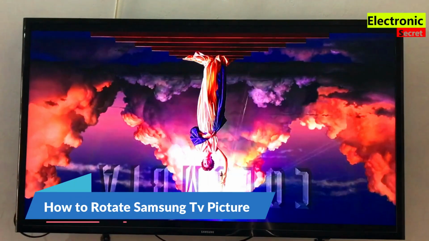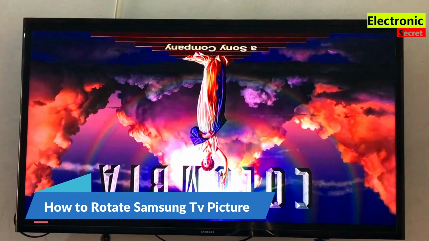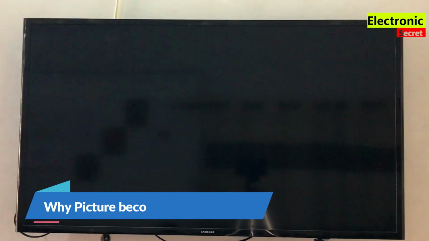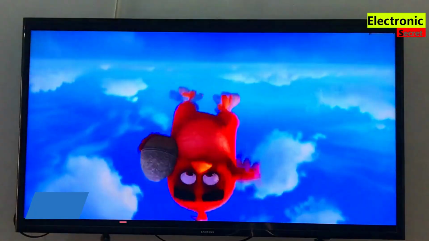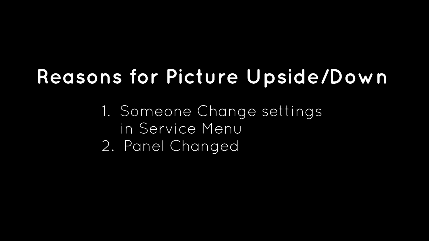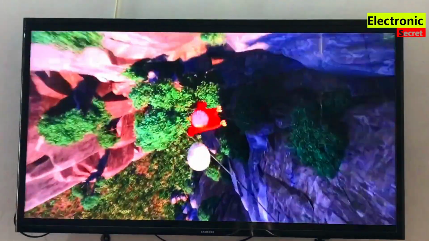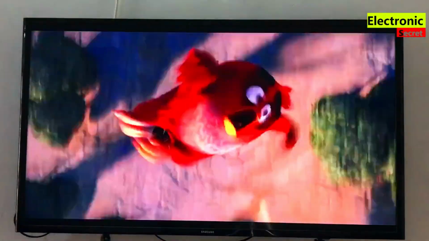Hi guys, in this video I'm going to show you how to rotate the picture of your Samsung TV. Your picture will show upside down due to two reasons. One is if you change the settings in the service menu, and the other is if you change the panel of your TV. So I will show you how to fix this.